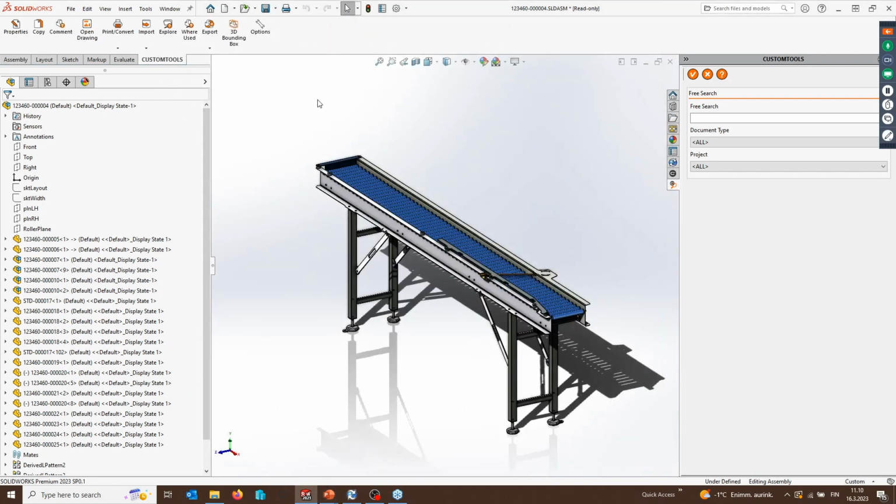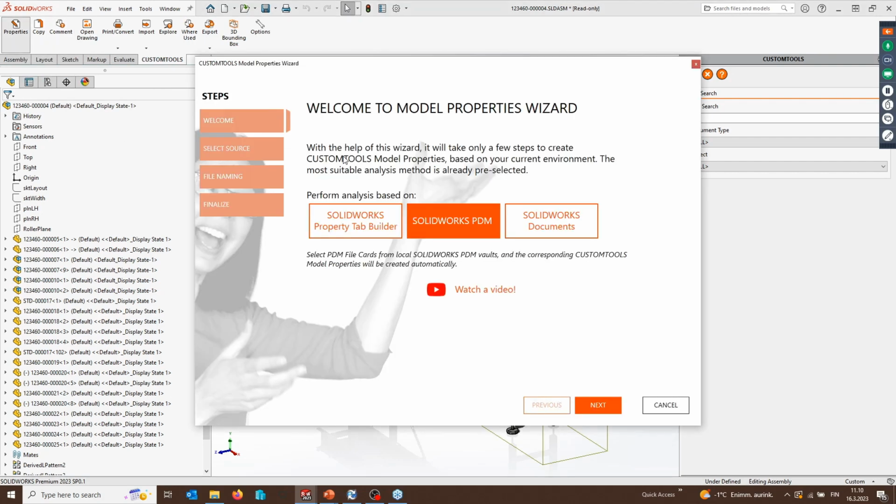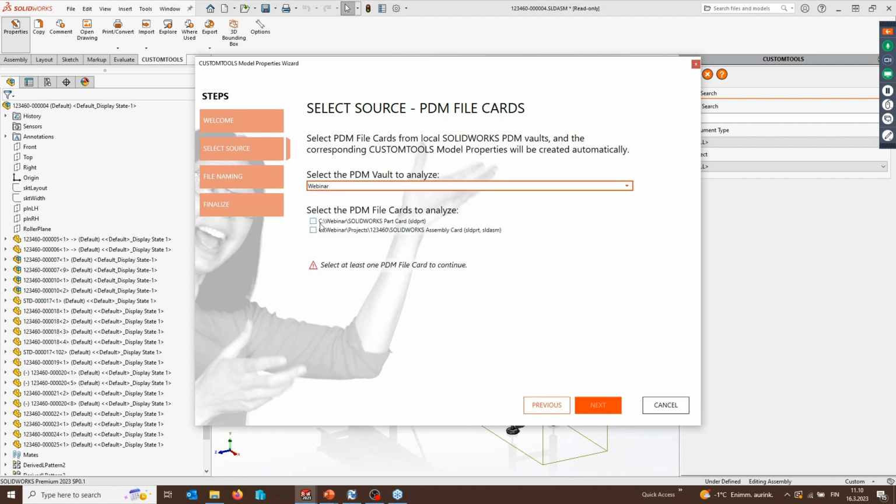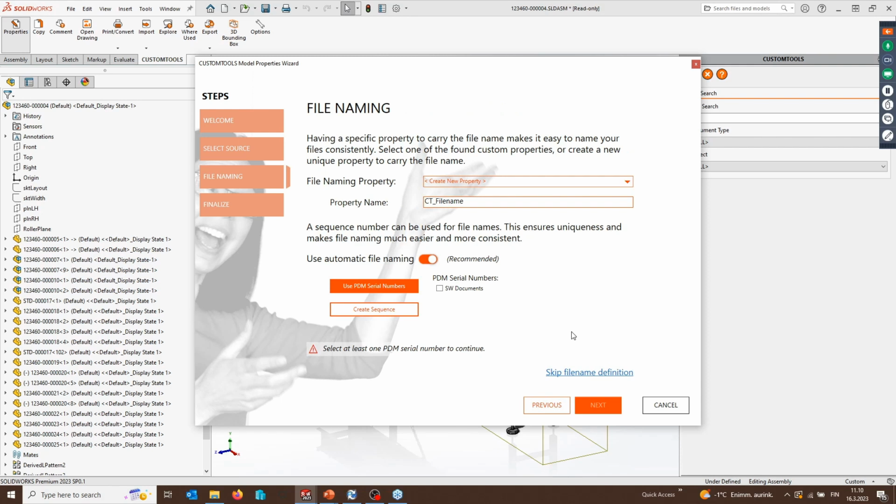So the first and most important thing is to go to the properties. You open any model that you have and just go to the properties. And since we don't have any, we will have this wizard here. Since we are in PDM Professional, we like to perform the analysis based on the PDM Professional file cards. I will choose the vault that I'm analyzing, and that will be my webinar vault and the file cards from that vault.